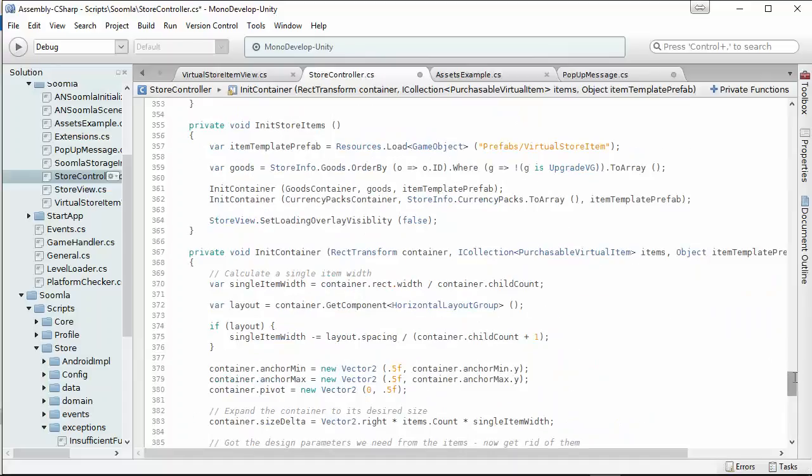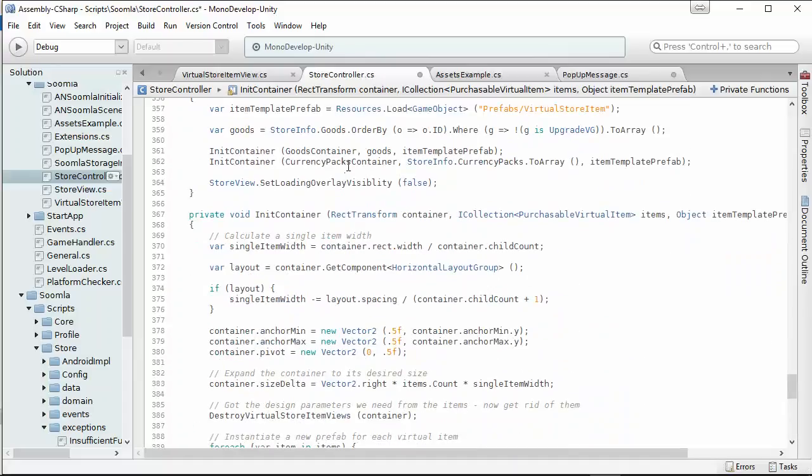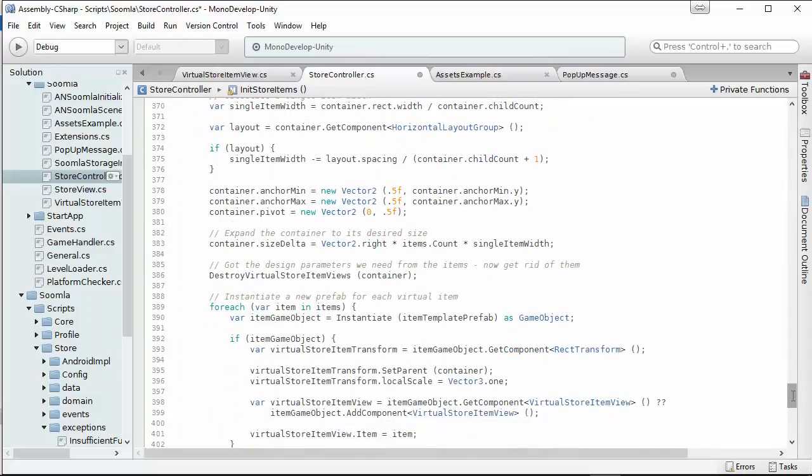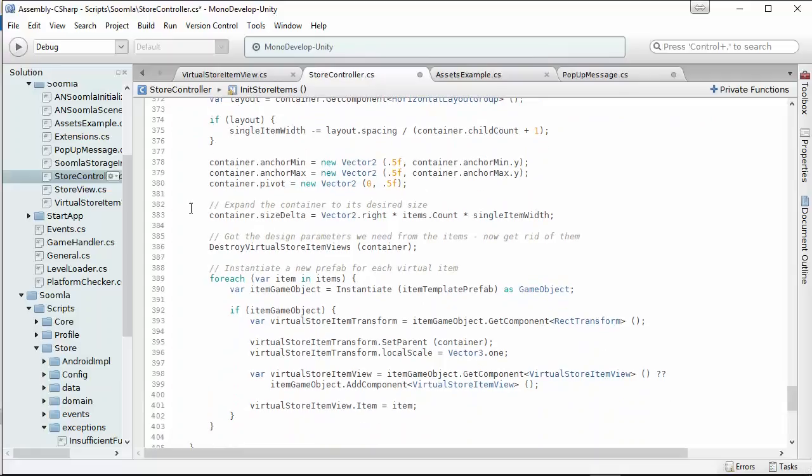Alright, so the same thing here we just do for the currency container. We just do the same thing, and we apply the same mechanism. So yeah, this is pretty much all the story.